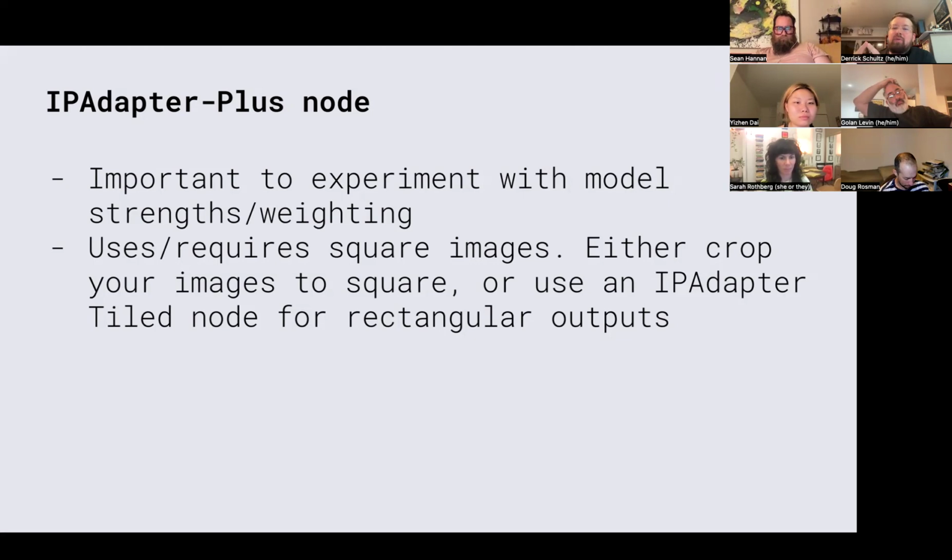There is a way around it, and we'll look at it later today. There's a thing called IPAdapter tiled nodes, and that is what you can use if you want to map your IPAdapter image to a rectangular system. But by default, it's square. So often people will upload an image, and it'll be like a portrait image, and it'll crop off someone's head in a weird way. You have to remember that it's cropping your images.